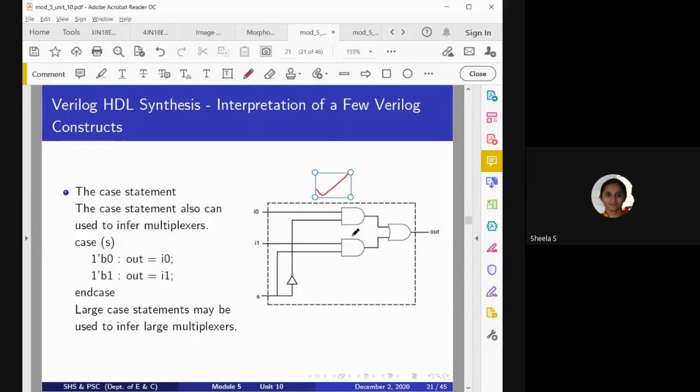If the number of cases is more, then the select line value is going to increase. So based on that, it will get either a 2 to 1, or 4 to 1, or 8 to 1 multiplexer. So like this, it will vary depending upon how many cases there are.